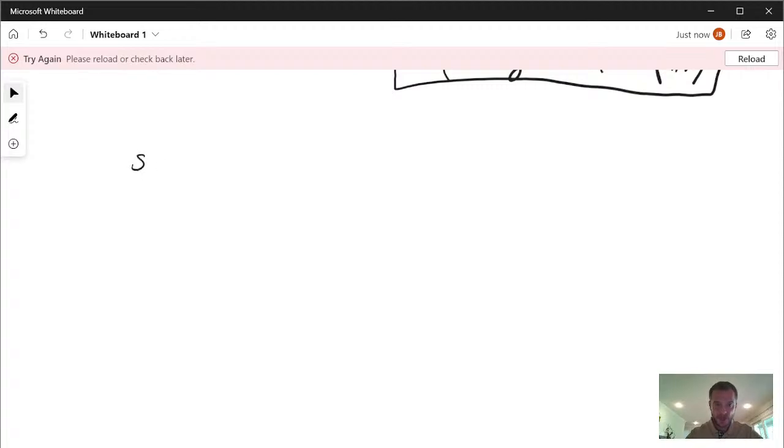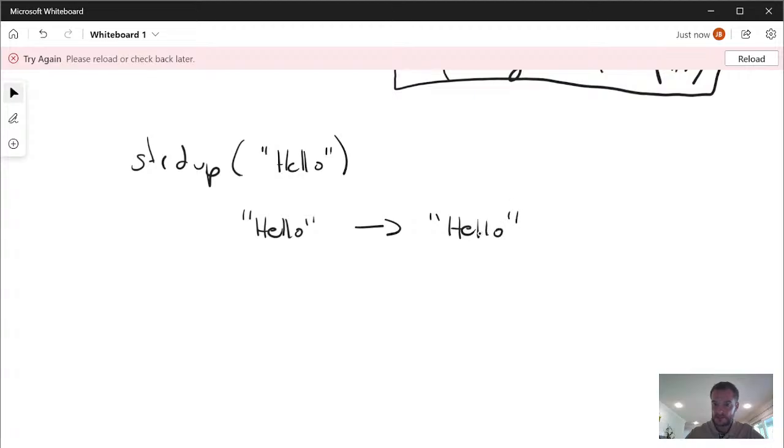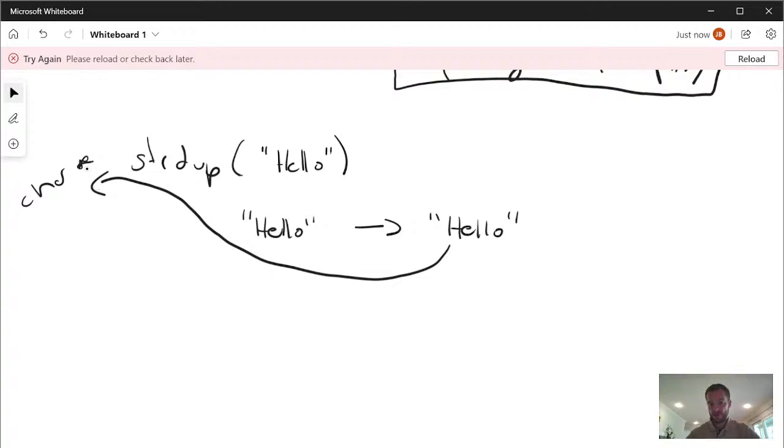Okay. So I have strdup. I want a string, let's just say hello. I have this string hello. I want to create a new string, copy it, and then return the address of this string. So the pointer is going to be of type pointer to a char, right? It's going to point to the first char of the string.